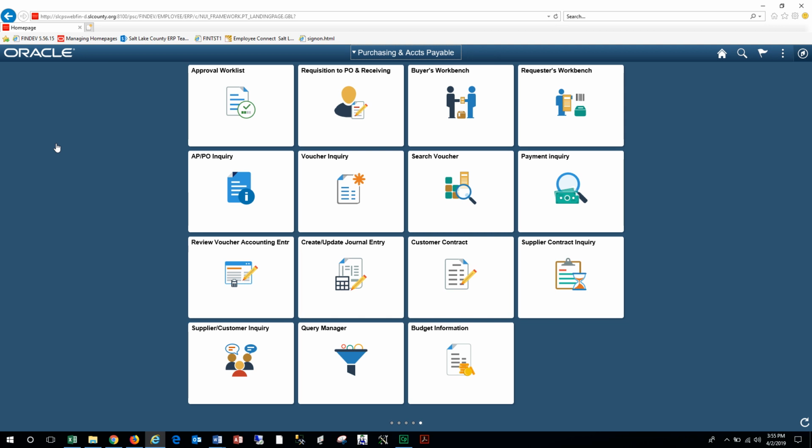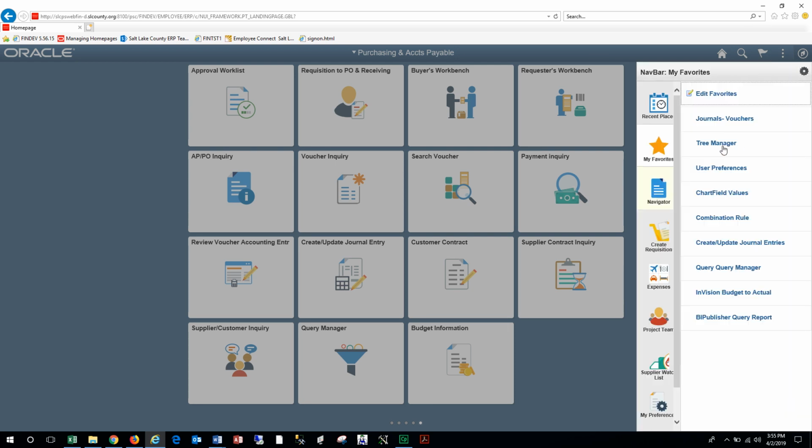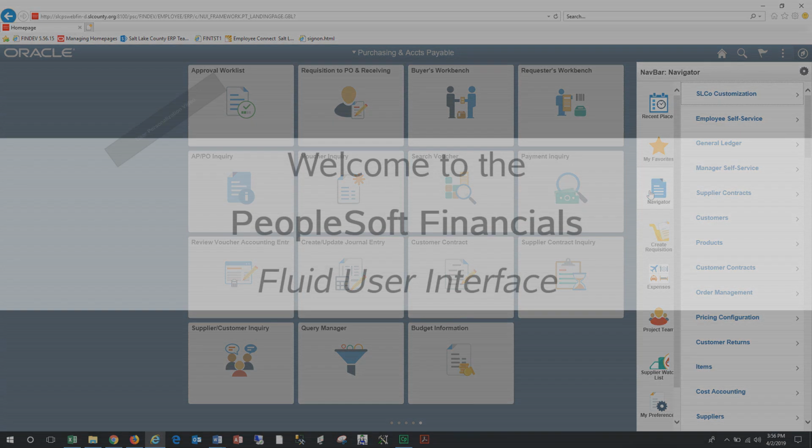Although extensive time and preparation was involved in delivering the most essential tiles, the most comprehensive home pages, and the efficient design of navigation collections, users can still expect to rely on their existing favorites by accessing the Navbar and using the Navigator to access pages in PeopleSoft. This concludes the introduction and navigation and orientation of the fluid user interface in PeopleSoft Financials.